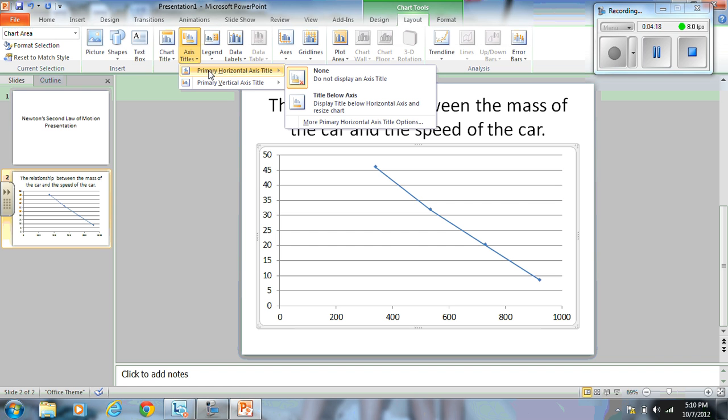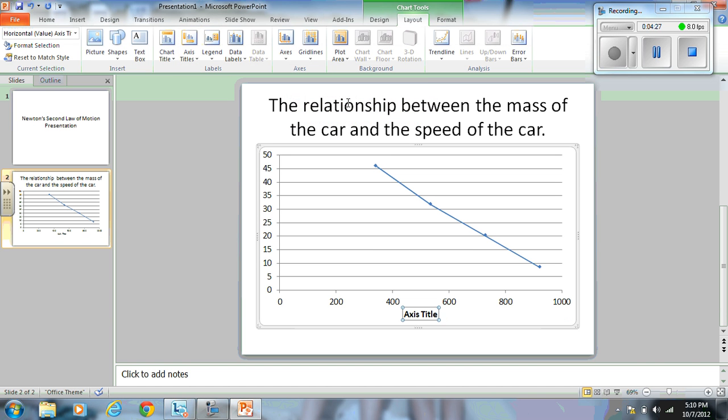I choose the primary horizontal axis title. Go over to where it says Title below the axis, and I click on that. We now have a box that we can use to insert our title. So I click on my box, delete my words, and insert my title. Please do not forget to enter your unit of measure in parentheses. In this case, we used grams as our unit of measure.